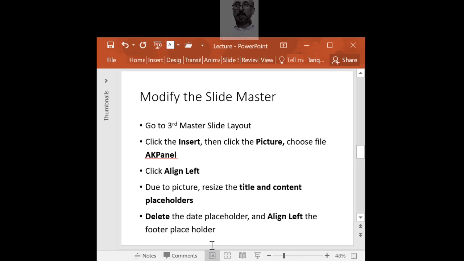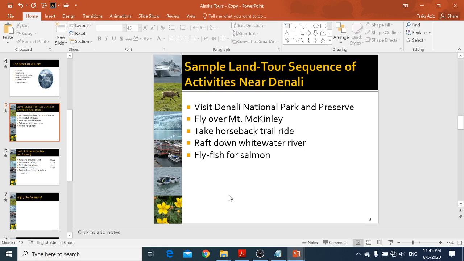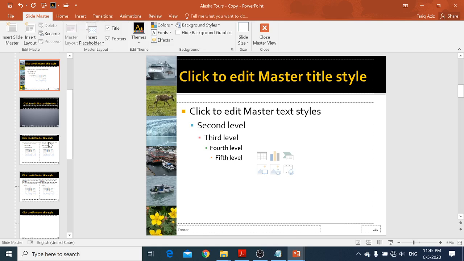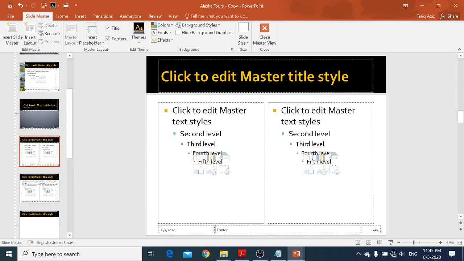Okay, so the next one is, I insert the image, and now I can go to the slide master view for the 2 content layout, because I have to delete the date, and from title only as well I have to delete the date. Okay, so let's go and see. I have to go to the slide master view. I can shift and click, or I can go from here, view and slide master. There you go. So I can go for the title and 2 content, this one.